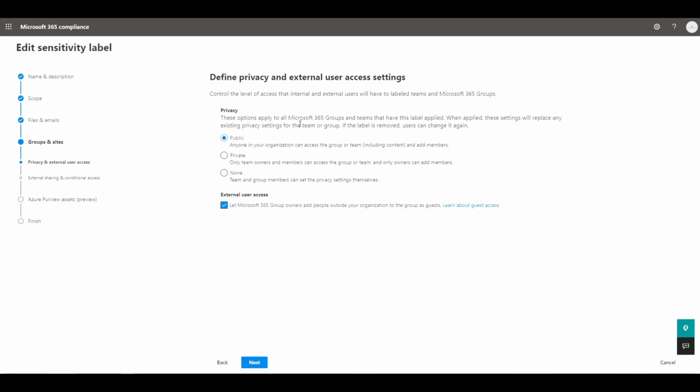Once we select these, we then go through another subset of configurations. So we go through the first one that's defined. Now within here, within the privacy settings, we have three configurations, okay? We have public, so anyone in your organization can access the group or team, including content and members. Then we have private. So this only allows team owners and members to access the group or team, and only owners can add members. And then we've got none. So team and group members can set the privacy settings themselves. So it's completely up to you. You can tell the user, go away and set it yourself if you wish to do so.